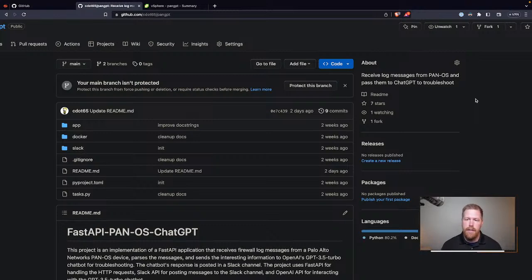So effectively, let me count here, three pieces of components within this, right? You've got your firewall. That's the source of the information. It's what's creating the log messages based on a specific event. It sends it to our Python script, which is built around FastAPI. Once this Python script receives the message, it's going to pull apart the relevant information and forward it over to ChatGPT. Then ChatGPT is going to give us a response back, and we're going to send that response over to Slack. So actually four pieces.